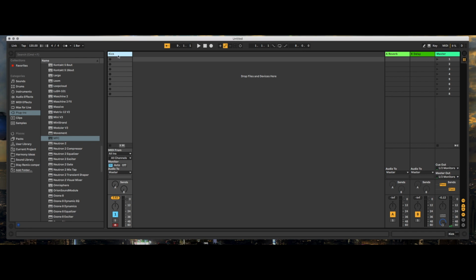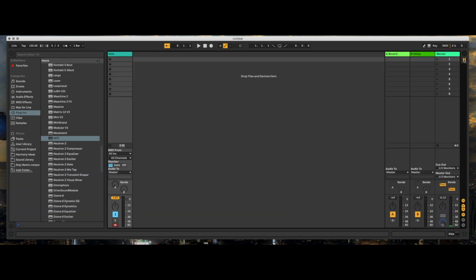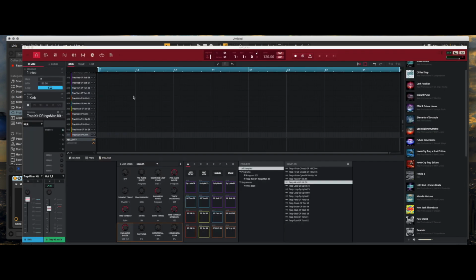I have a MIDI track already, and I already have the MPC VST brought over into it. So it looks like this, and I'm going to click up here. I'm going to open it up. So this is the MPC VST.